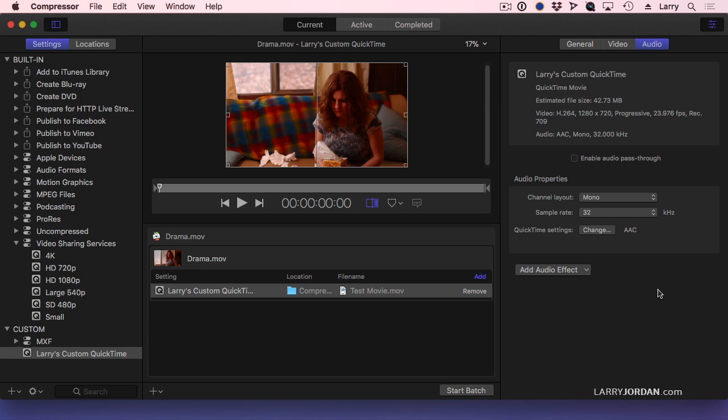A one-hour stereo file is about 620 megabytes. As soon as I switch it to mono, that makes one channel disappear. It's gone to 310 megabytes. By switching from stereo to mono, I cut the file size in half. By switching from a sample rate of 48 to 32, I've taken 33% out of that, which takes it to roughly 200 megabytes. So I've reduced my file from 600 megabytes to 200 megabytes just by these two settings, and they have not changed the quality at all.